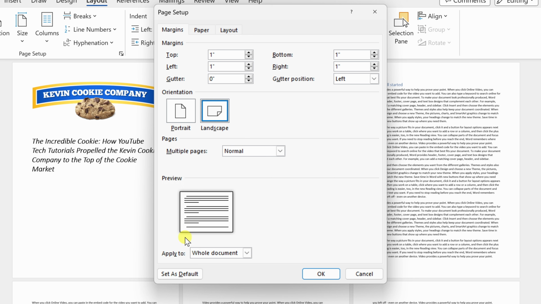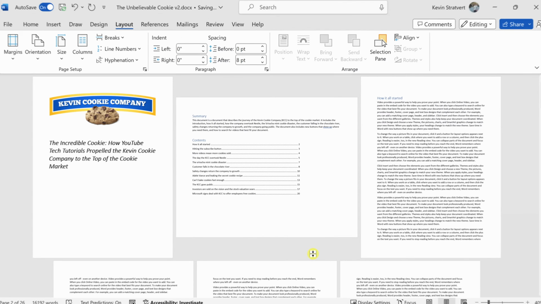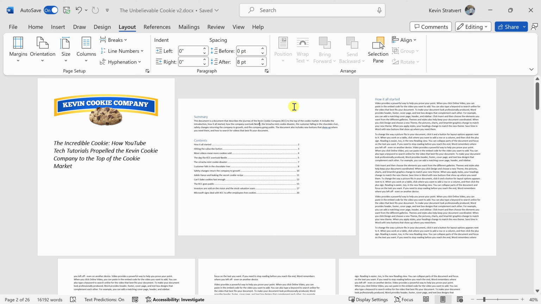Down at the very bottom, here you'll see a drop-down list that asks us what we would like to apply this change to. By default, it's set to the whole document, but I don't want to change the entire document to landscape, so let's click on this, and here we have the option for selected text. I'll click on that, and then click on OK. And look at that, my page has now changed to landscape orientation. That's exactly what I wanted.